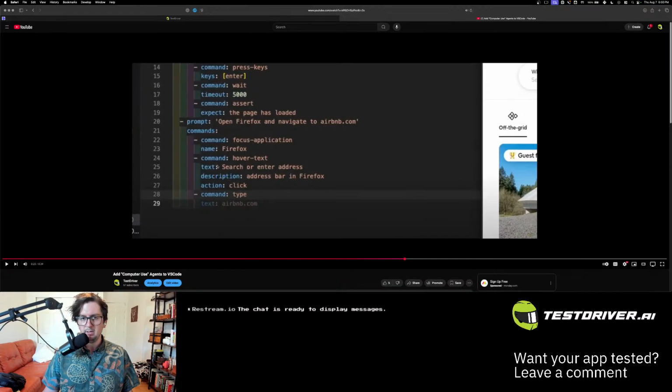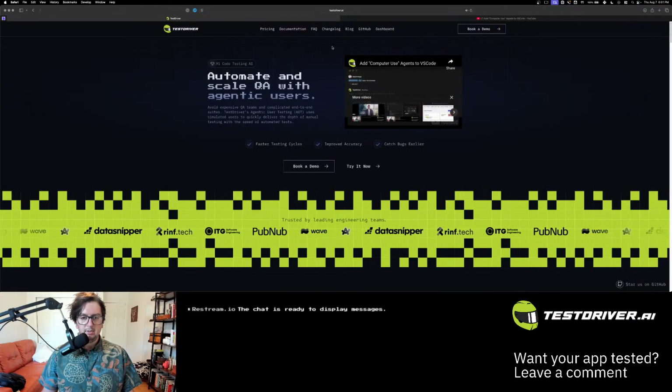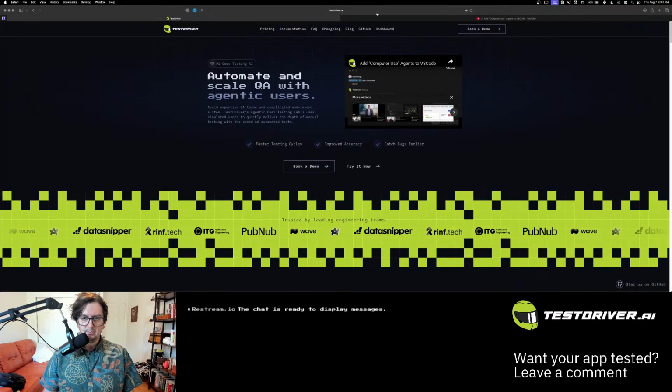So the AI doesn't need to think about it. It happens way faster. You kind of cache the test results. That way it's more deterministic. So yeah, today we're going to look at using TestDriver to test OpenAI Desktop.